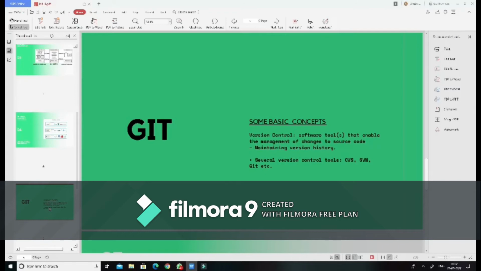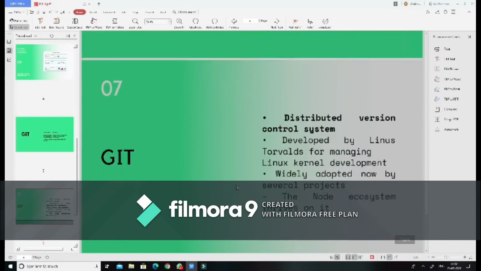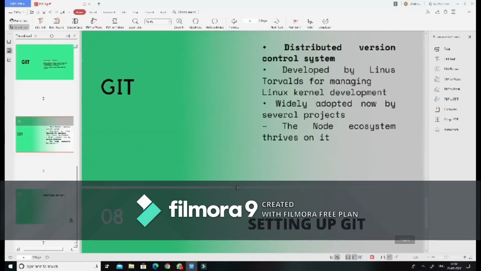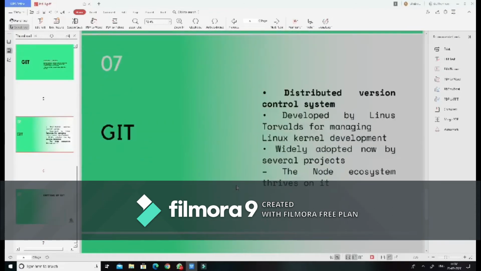So it is a software tool. The alternatives to Git are SVN, CVS, etc. Next, summing up on Git, it is a distributed version control system, as I mentioned earlier, developed by Linus Torvalds for managing Linux kernel development, and widely adopted now for several projects. I think you all know about Git and are also aware of GitHub.